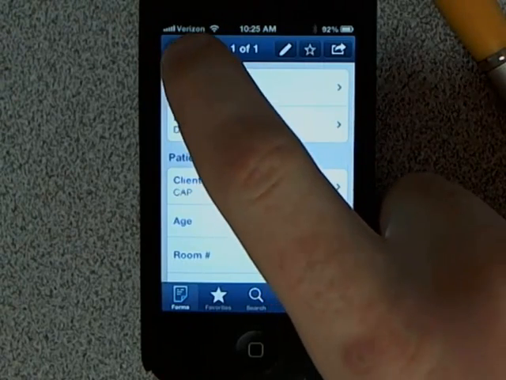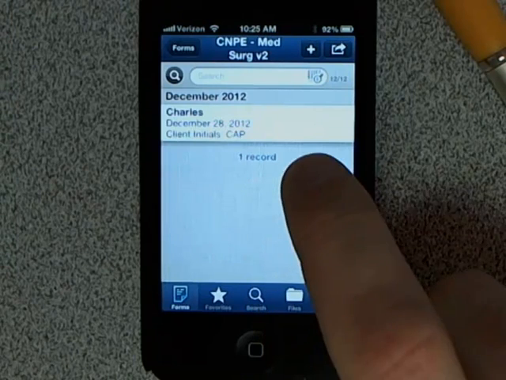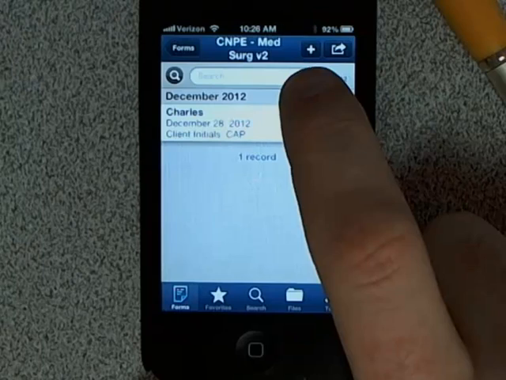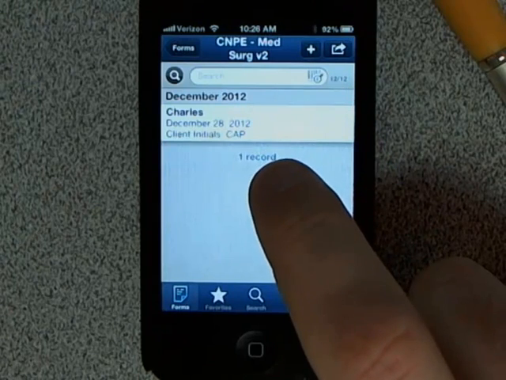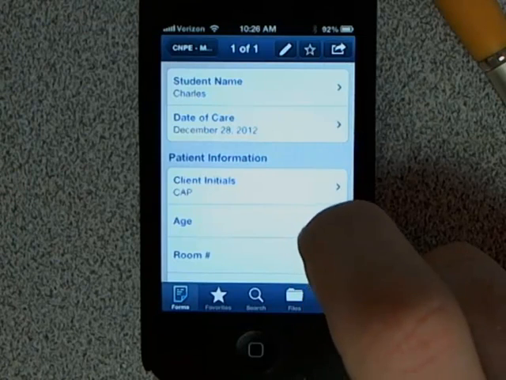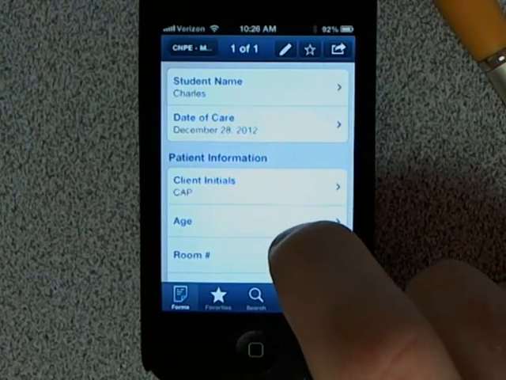If I wanted to add a new client for the day, I would click on the plus up here, and that would create a new instance of the CMPE form. So I'm going to click on this client, and once I'm in here, I'm actually in the form.